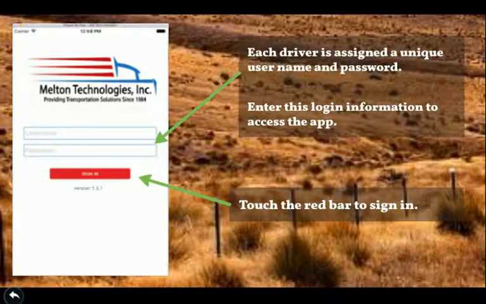Next, you will see the login screen. Each driver is assigned a unique username and password. Enter this login information to access the app. Touch the red bar to sign in. The version number is listed under the Sign In button so that you can make sure every driver is using the same application version.